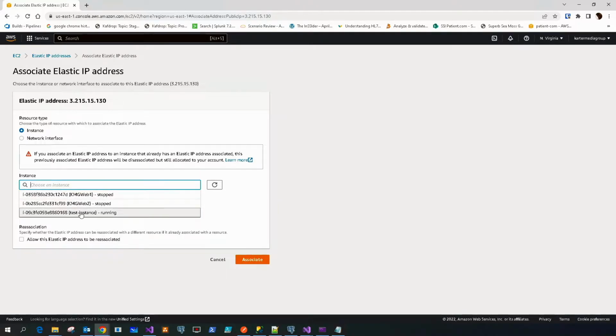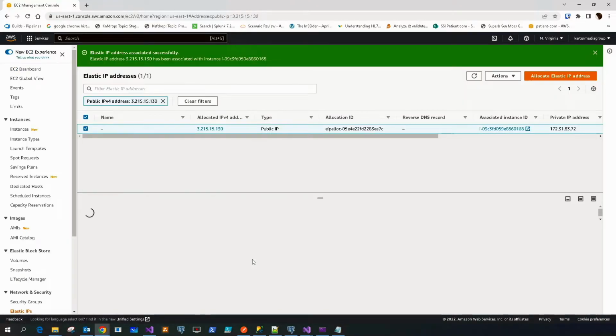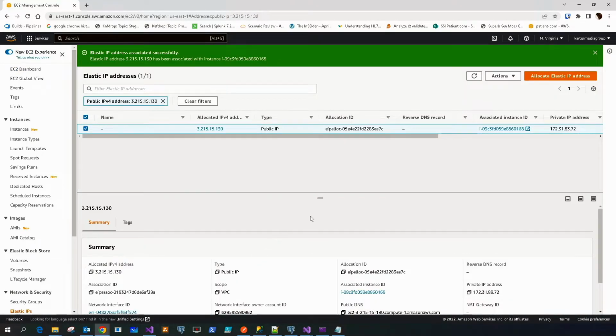Okay, so now I want to go to my instance that's running, and that's this test instance, and I select that. And then the private IP, because we're not changing anything with this, so I want to select that. So I select my instance first, and then I select my private IP address, and now I want to associate. Okay, so that has been done.